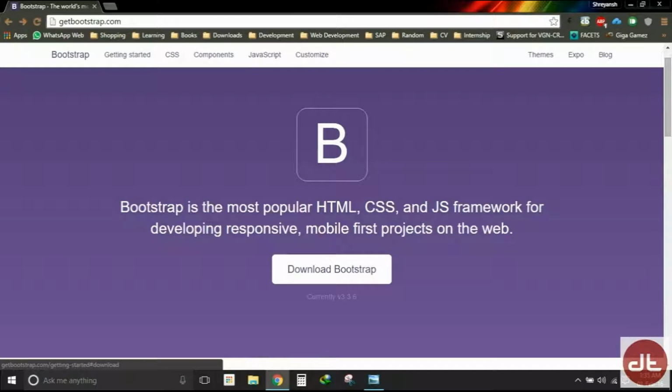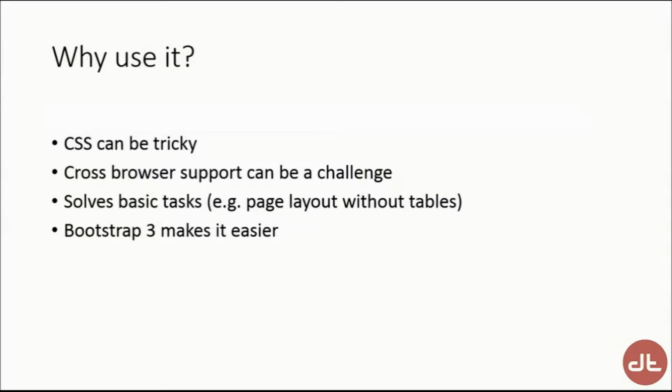But in a nutshell, Bootstrap is a set of classes that are defined inside of CSS, as well as a set of functionality that's defined inside of a JavaScript library. Now, the functionality that Bootstrap provides could absolutely be built on our own. So the question then becomes, well, why actually use Bootstrap?